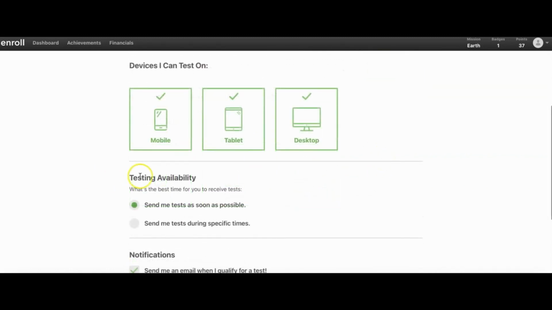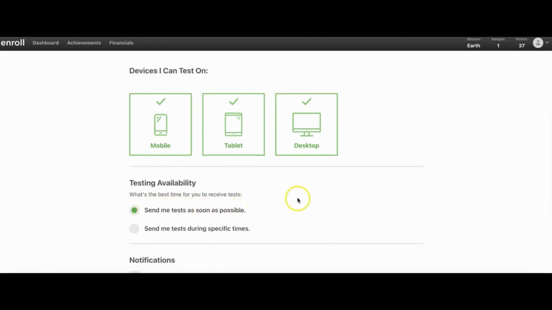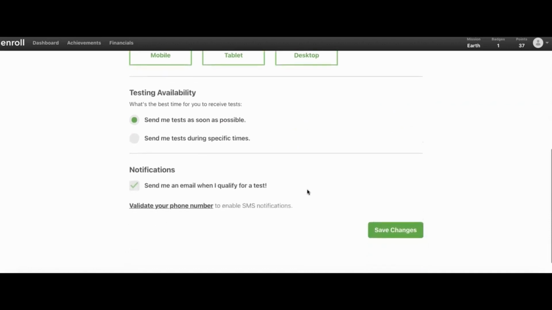When looking over at the testing availability over here, make sure you have chosen the first option here. Send me the tests as soon as possible. This means that you will receive more tests inside your account. Also, make sure to have this notification on. Send me an email when I qualify for a test. And if you want, you can also add your phone number to your profile. Then you'll receive a text right after a new test is available for you.